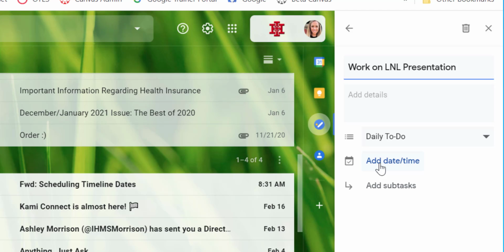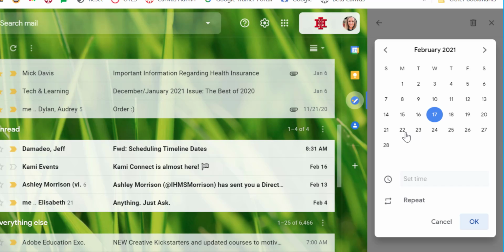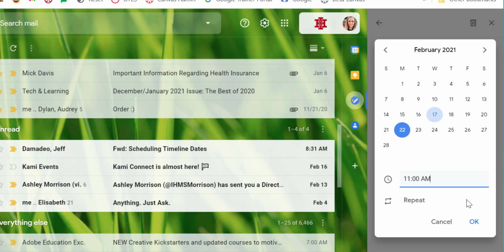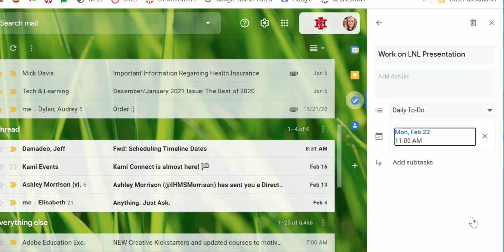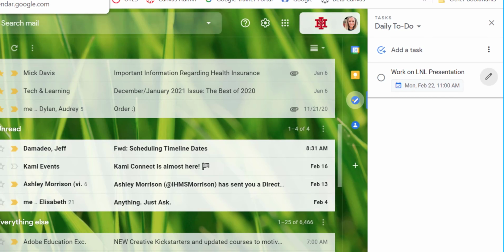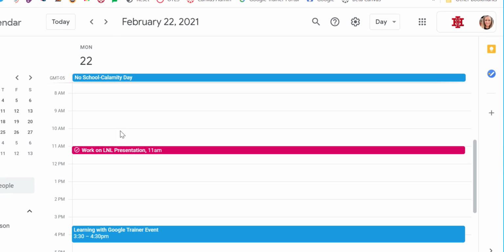And I can also add a date and time. So this is the real game changer, especially when it comes to getting to those emails that you need to read or respond to. So let me go ahead and add a date and time. And I'm going to say on Monday at 11 a.m., which obviously this is after Lunch and Learn, but just for example, I'm going to work on the Lunch and Learn presentation and press OK. Now you will see a date associated with that task, and if I go to my Google Calendar, wait for it, it is now placed on my Google Calendar.